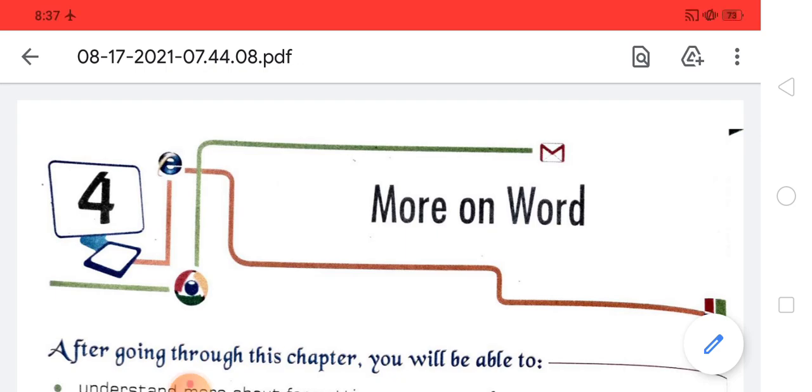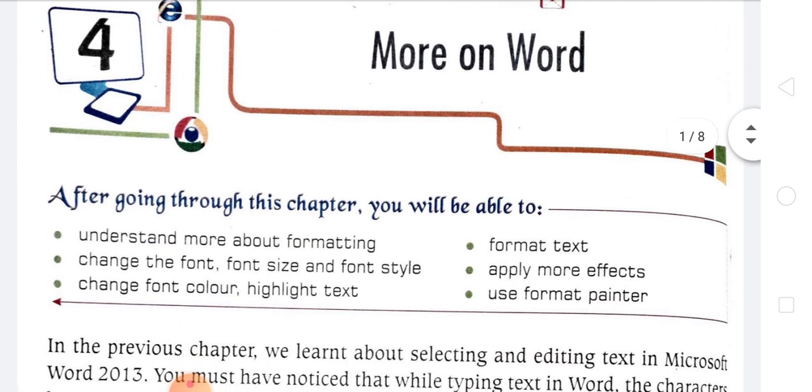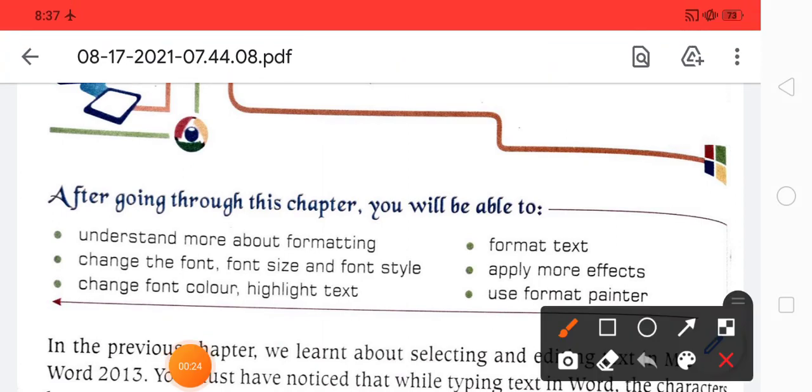Today we are going to learn a chapter of the Decoding Computer Science book, class 4. This is chapter number 4, and this is more on Word. In that chapter we are going to understand more about Word formatting: changing the font size, font style, font color, highlighting text, formatting text, applying more effects, and Format Painter.